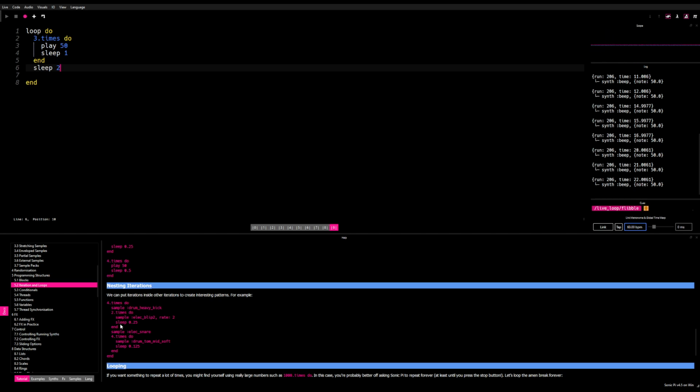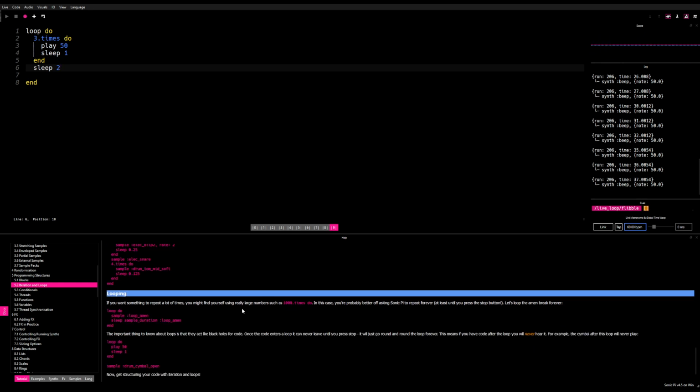Nesting iterations, yeah, I would have gone to this. So 4 times do that, 2 times do this, sleep it, sample. Oh my god, this is... Oh, it just gets complex. Something repeat a lot of times. Large numbers such as 1,000. Better off asking SciPy to repeat forever.